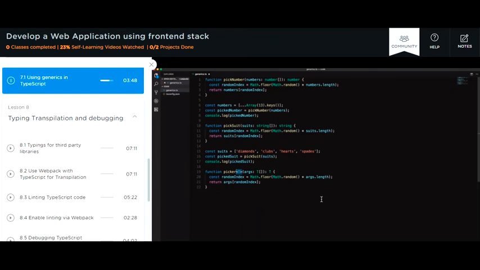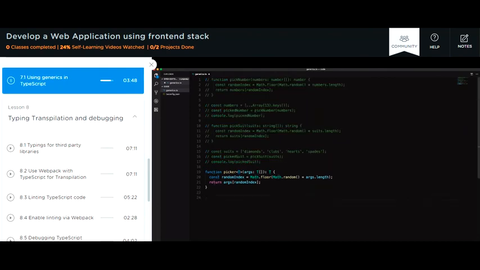So the picker function takes an argument of any type and returns that type as well. So if we pass in an array of numbers, it returns us a number. If we pass in an array of strings, it will return us a string. And this is exactly what we wanted to do. So let's take a look at an implementation of this.